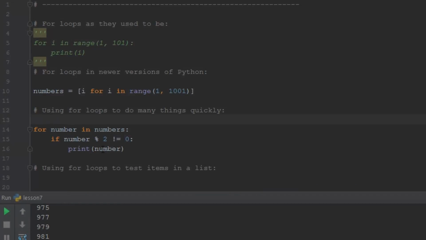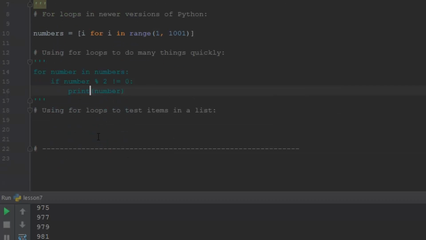So again, like I did before, I'm going to comment this stuff out like this. So we have another multi-line comment, just like we had up here. And what we're going to do now for our last example is we're going to use for loops to test items in a list for something. So we're going to make a new list for this. I'll comment this out up here. So that doesn't do anything.